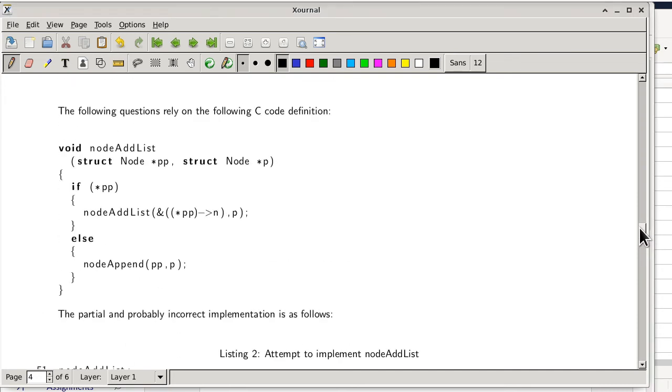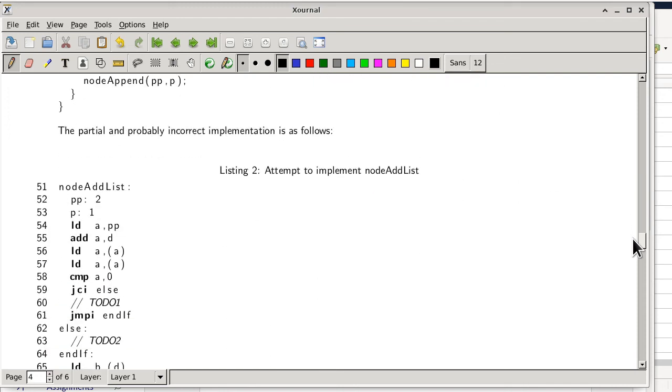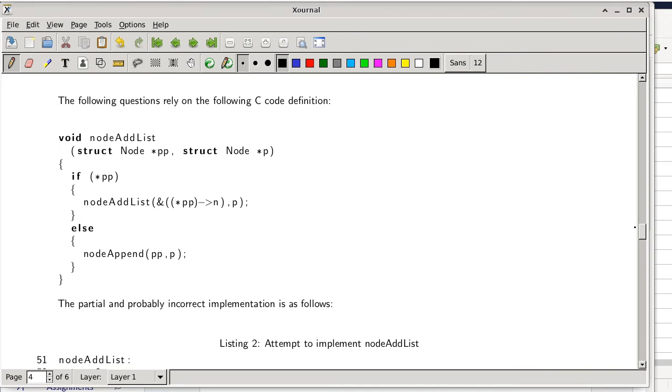All right, so how many questions have we answered? We answered 2 questions, right? Okay, so there's question 3 here. There's a listing, the following question rely on the following C code definition. So we'll go over the C code definition first. I think this resembles a little bit of what you guys have to deal with, except there's something that's kind of crazy here, okay? You know how to deal with this, right?